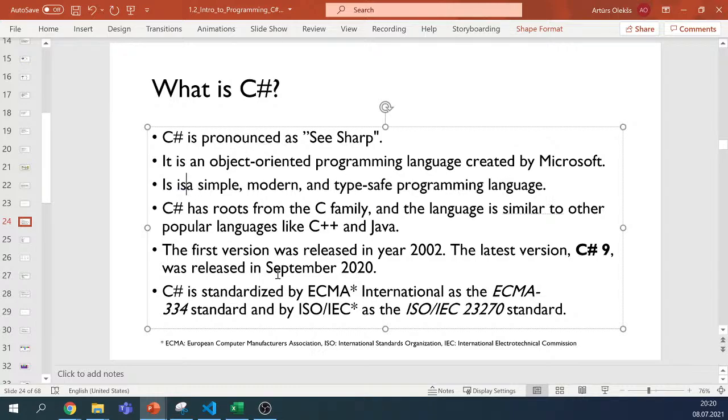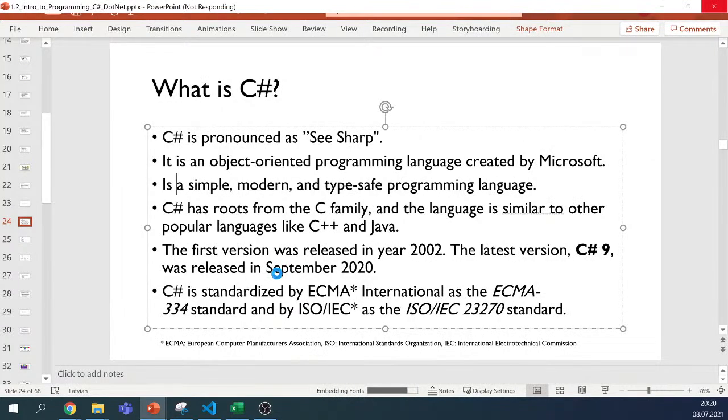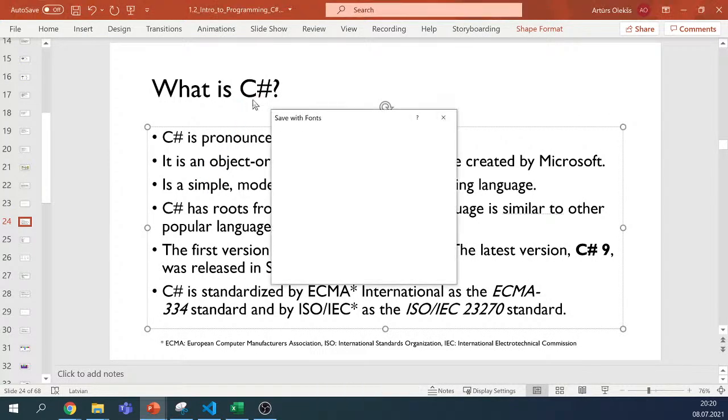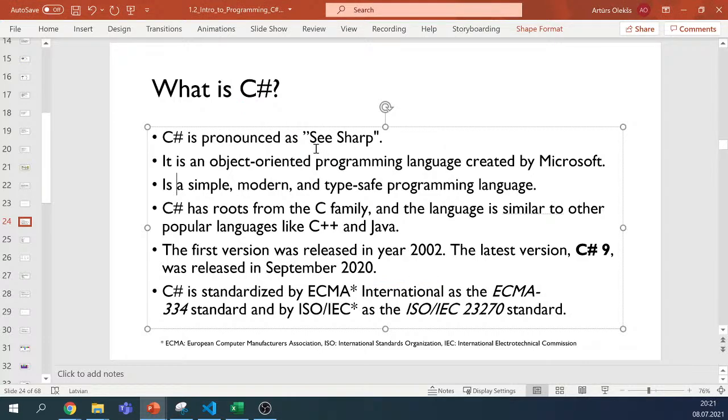And C# is a simple, modern, type-safe programming language. That's also true. As you see C, and in fact you may already notice that there are such programming languages like C, C++, and C#.